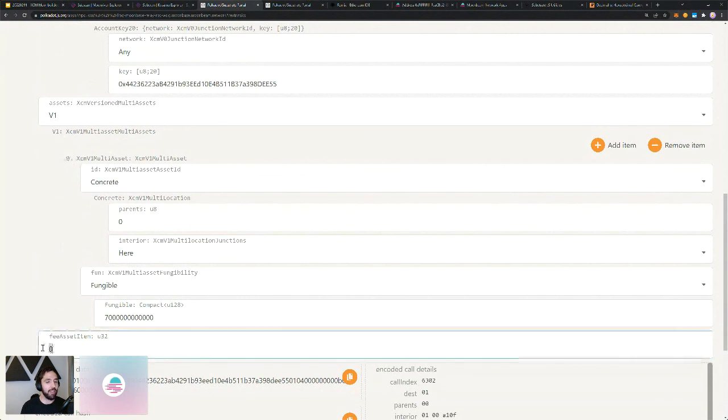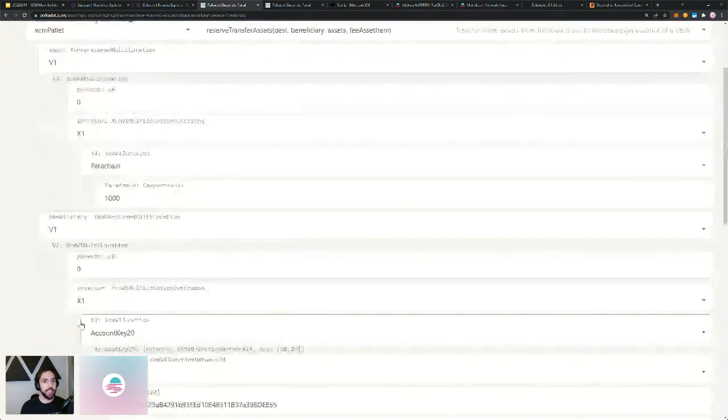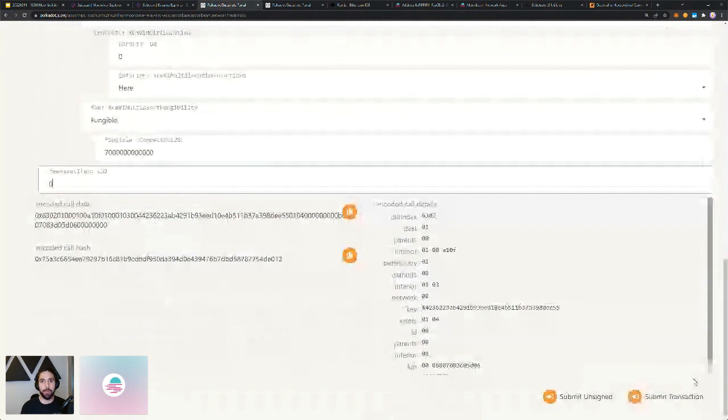So this is the asset that we're going to pay the fee with. In our case, it's 0. If we were sending more, we could actually set this to 1 or 2 or whatever asset we want. But in our case, it's 0. That's it. We have our XCM. So let's go ahead and execute it. So I'm going to send this.